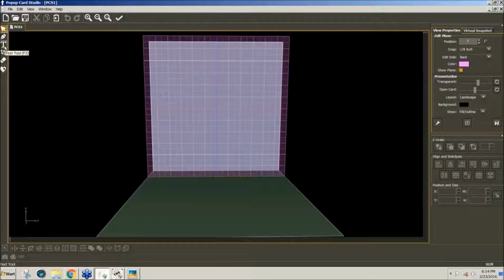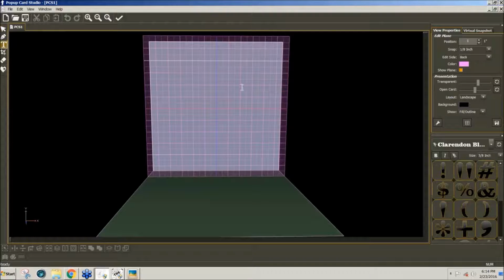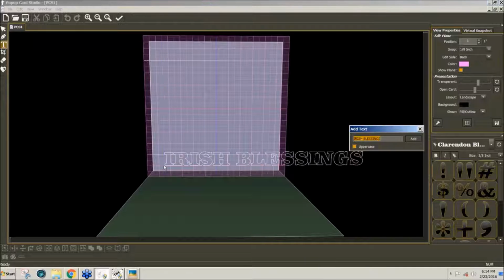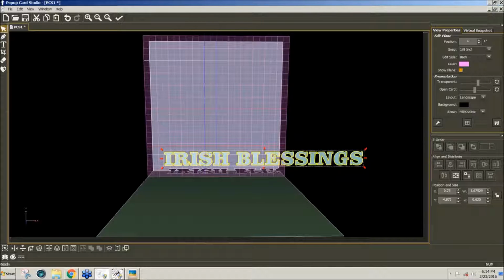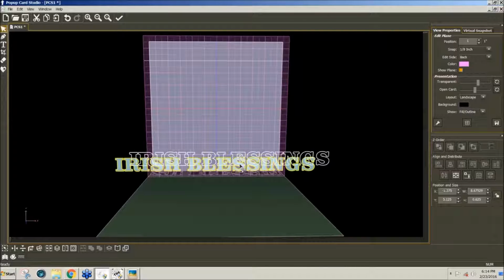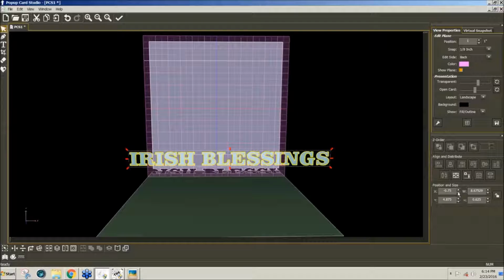And to do that, I'm just going to click on the T, and I'm going to click on the board here, and I have Irish Blessings, and I'll click on Add. Now you'll see that this is quite a bit wider than my card here, so I do need to resize it. So I think I'll keep the height there. Could make it even taller, but I'll leave it there for now, and I'll make this a width of 5.5.